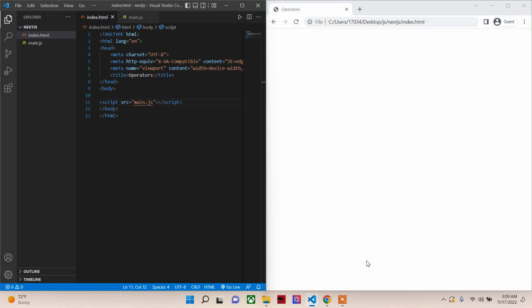Hey guys, in this tutorial we'll see about operators in JavaScript. In JavaScript we can use many types of operators like arithmetic operators or assignment, comparison, the logical or conditional operator, type operator, or bitwise operator. In this tutorial we'll see this.